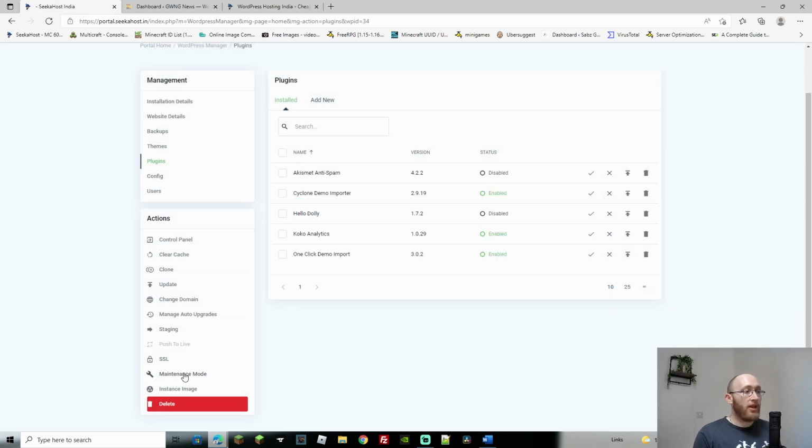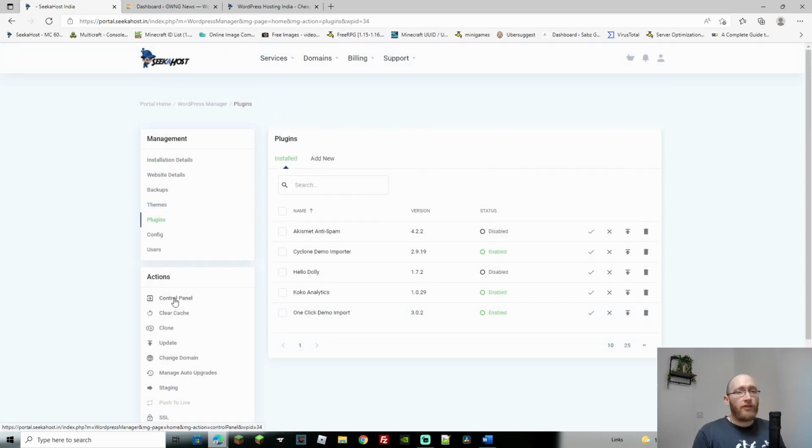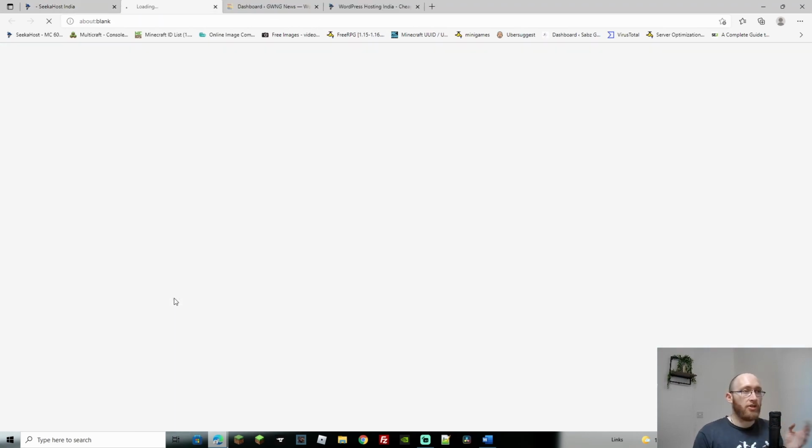So that's really great. You can put it into your maintenance mode just in case you are maintaining something and you don't want people to go on certain areas, and it will say it's in maintenance mode, and then change your instance image. And of course, if you do just want to go straight to the back end, you're going to go to the control panel.